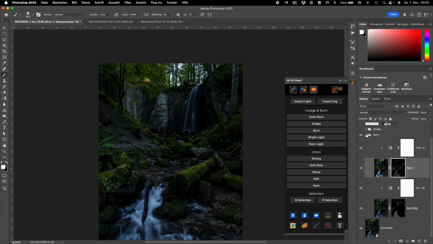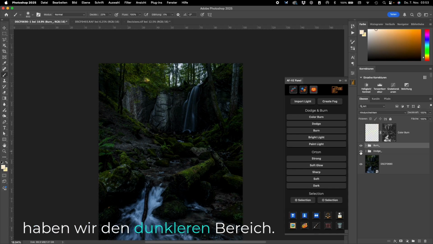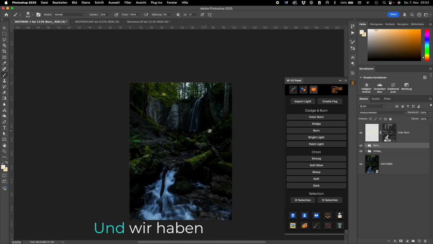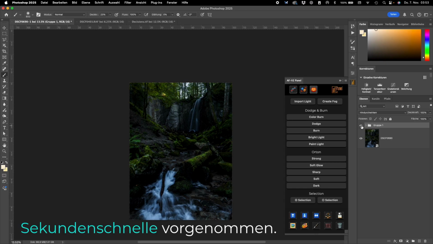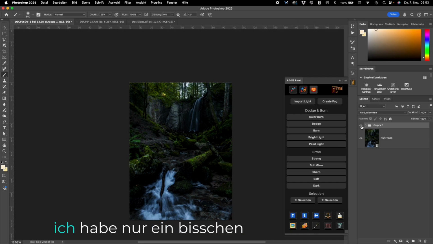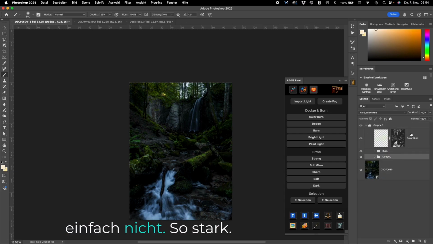Now, if we put that on top of that, we have the darker area. We have now also the brighter areas, and we have the color burn. And we made some changes in seconds. Maybe it's a bit too dark at the moment, but you know, I was just playing around.